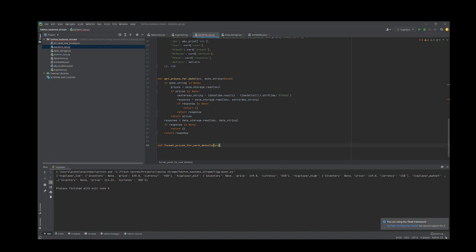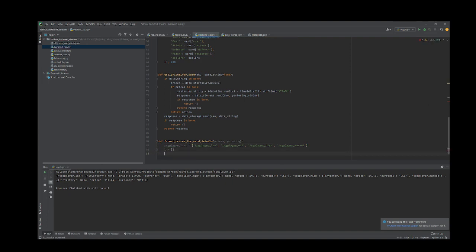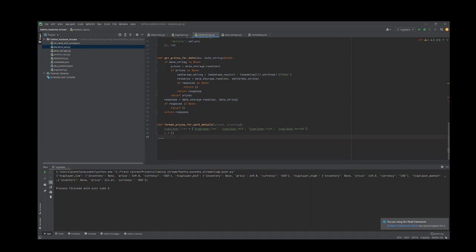So the first one, we want prices, and we want printing. One thing that we do have here is a list of all the different TCG name types that we want. So we want low, mid, high, and market, like we talked about previously. And I know this is not Pythonic, but this is probably easier for newbies to understand.